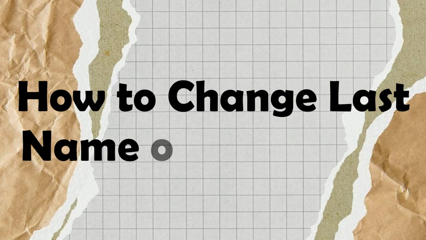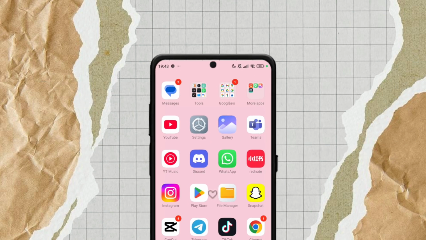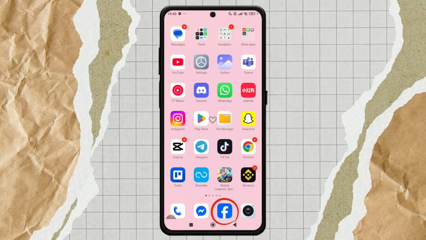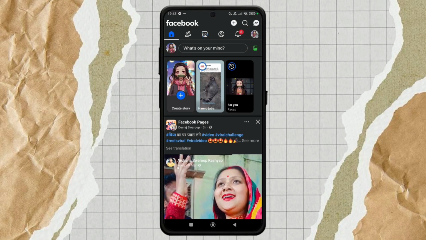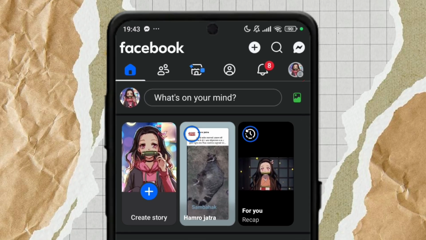How to change last name on Facebook. Follow these steps. Initially, open the Facebook app on your mobile device and ensure you are logged into your Facebook account. Now tap on the circular icon in the top right corner of the screen.